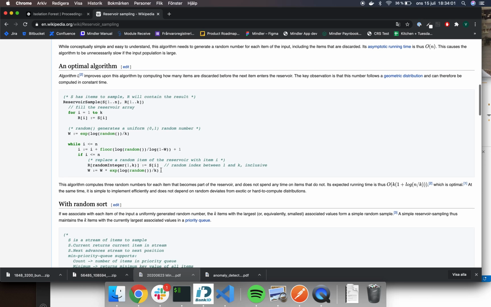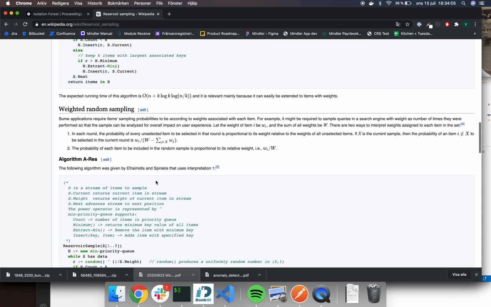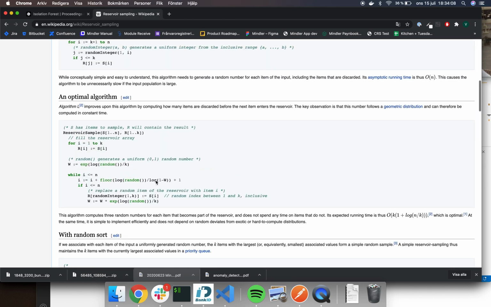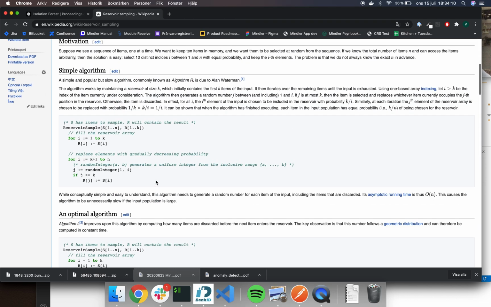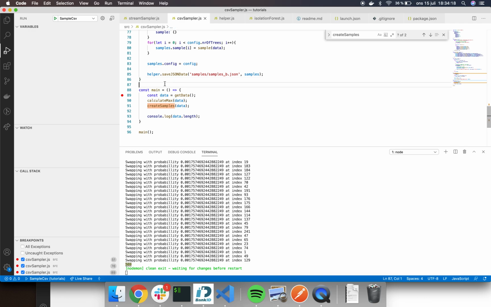And then there is an optimal algorithm that you can dive into, and all kinds of cool stuff in here. So you can definitely dive into this if you want to do a deep dive. But we're going to be looking at this simple algorithm, the naive implementation of this thing. Let's go ahead and dive into the code.